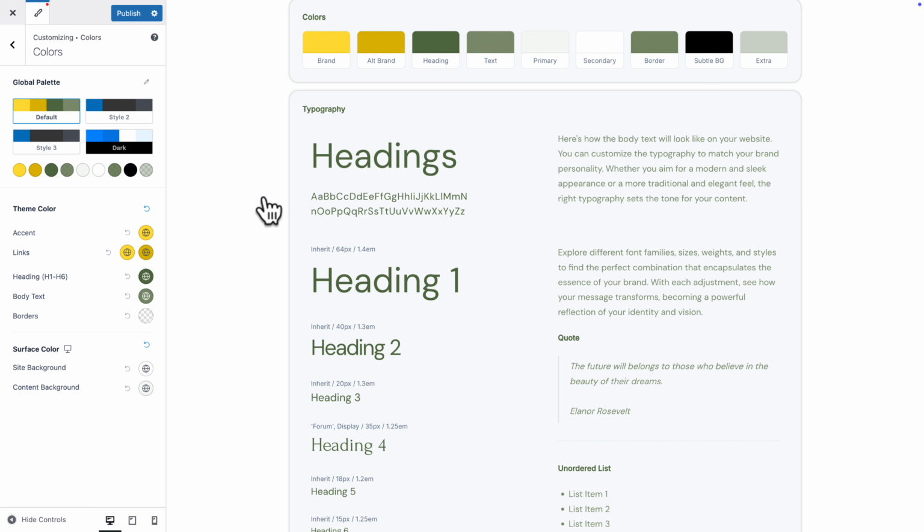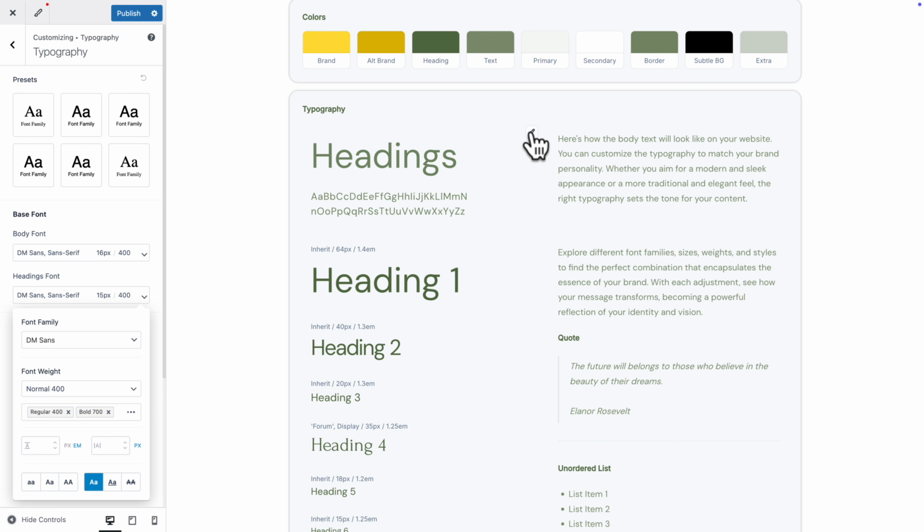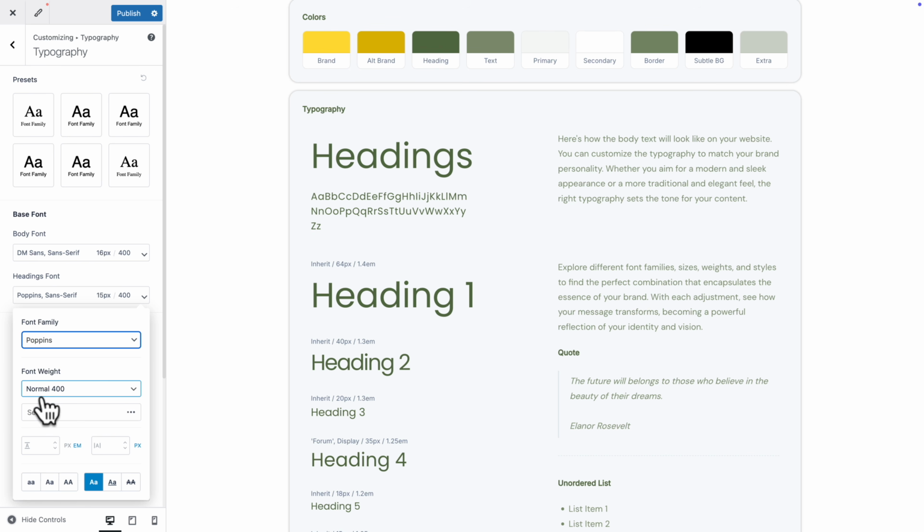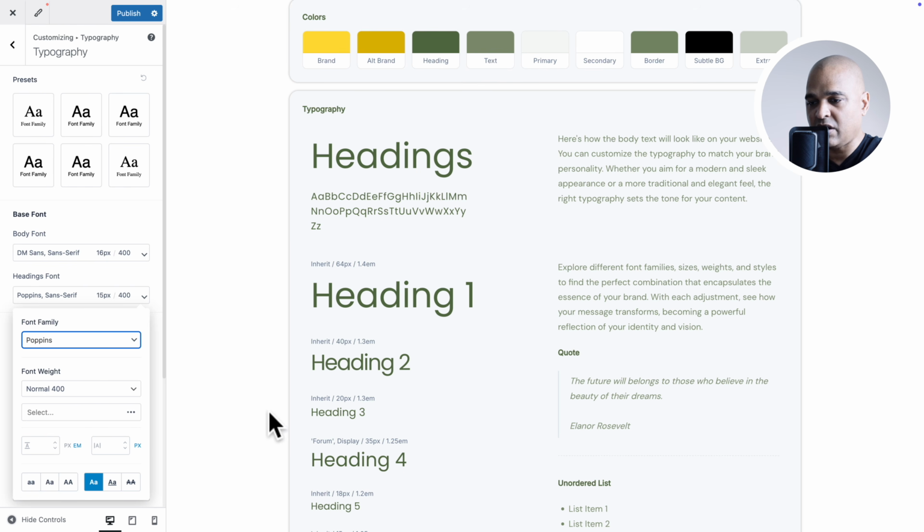And here I can change the headings. So let me click on it. And you can see by default, our headings, our titles are using the DM Sans font. Now what I can do is just change that font. So let me try this one, Poppins. And as you can see, the changes are reflected. In just one click, all your titles are changed to this new font.